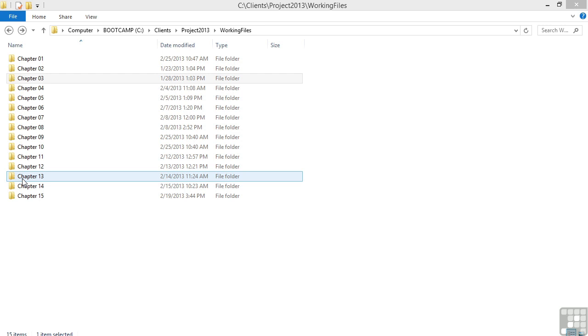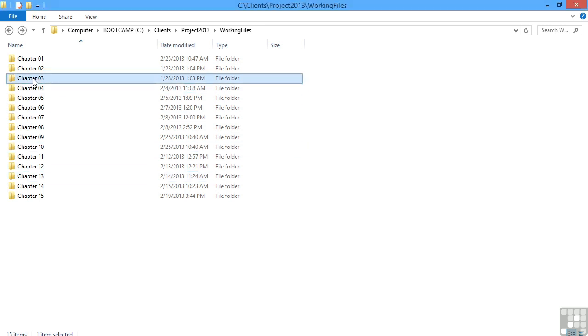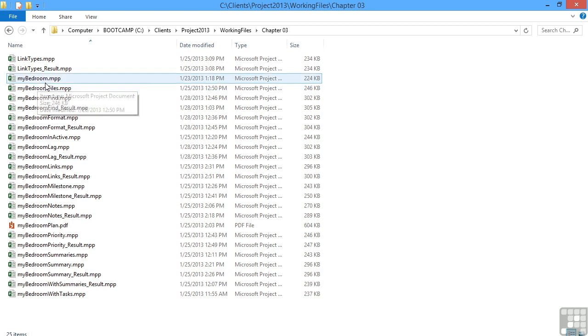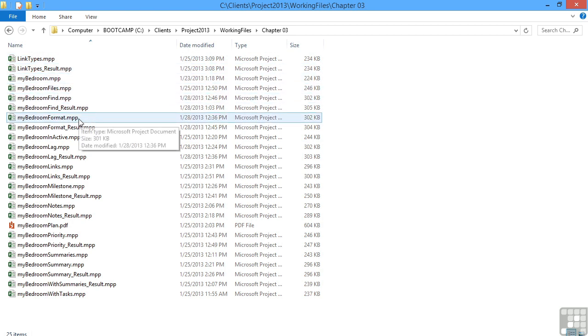Sometimes the same working file name will be used, but there will be slight differences in the file when you're looking from one chapter to another, depending on what has been explained or shown in that particular chapter. So if we were to pick on chapter 3 as an example, you see there's actually quite a few files in here. The ones that are used within each of the lessons will tend to be things like link types, my bedroom format.